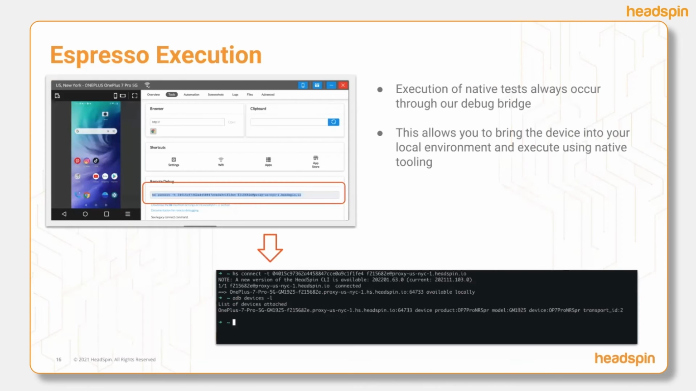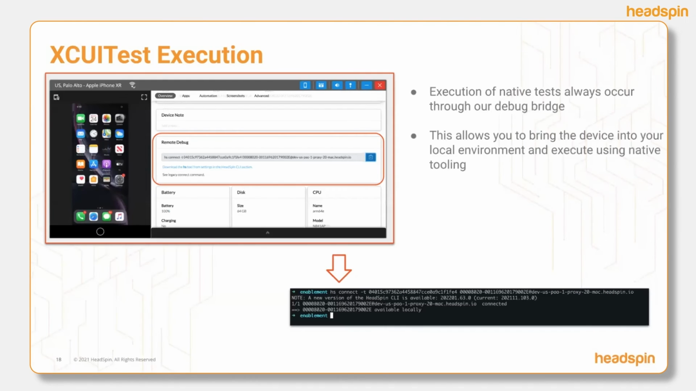But from a very high level, if you just wanted to kick off an Espresso test, it can easily be done via our bridge. And the same thing on XCUITest, right? Inside our overview tab for iOS devices, you'll see the same link. This is the HS Connect. You paste that into your terminal, and you get the same thing, right? This iOS device is now available locally.